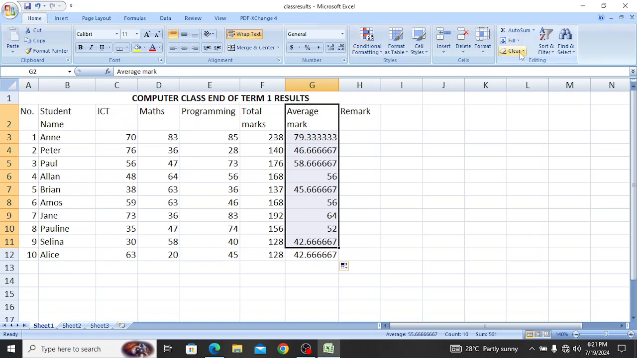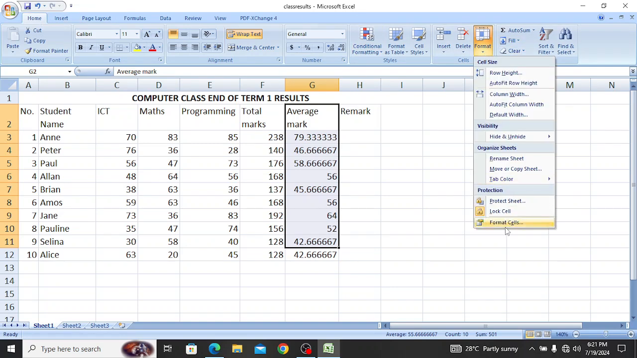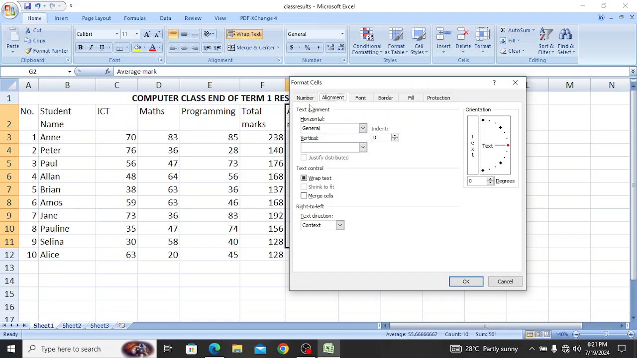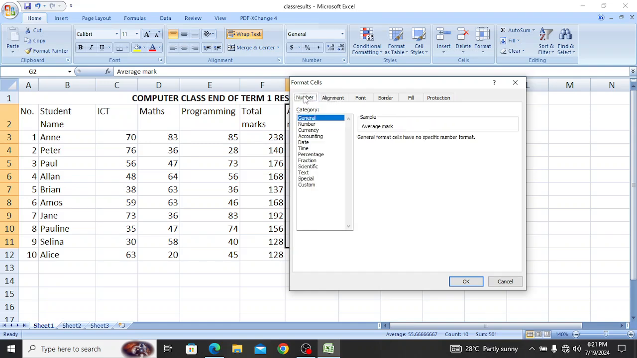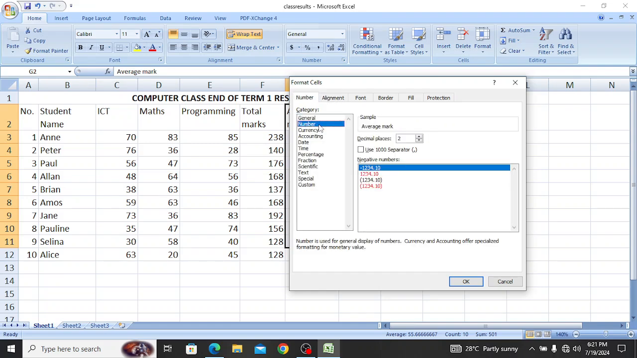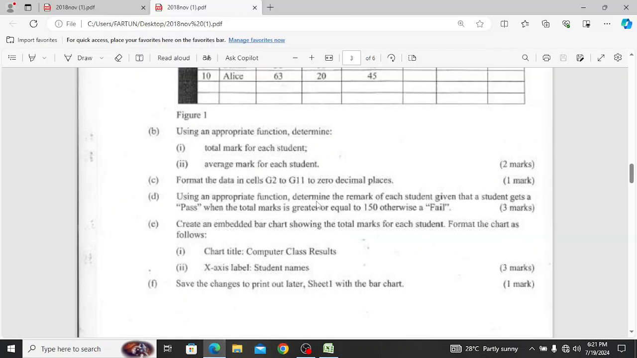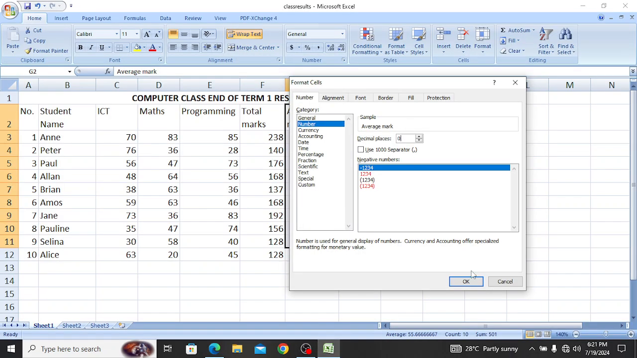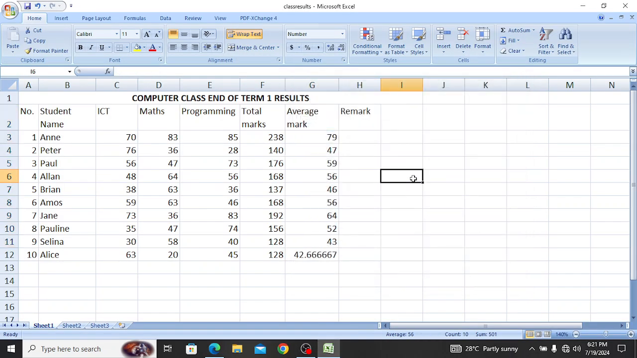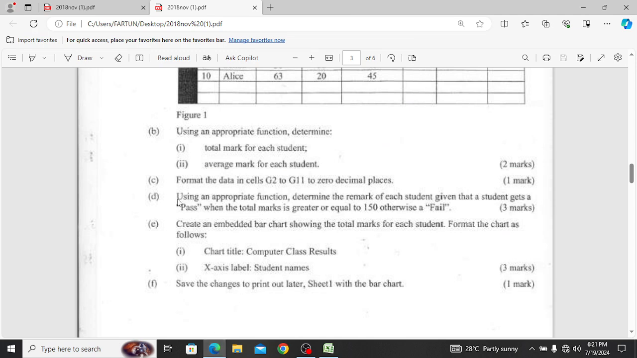Click home, alafu we go to format cells, then tuna click format cells hapo, then we click number, then we click again number, then tunaweka 0 decimal places. Unaona hapa hivi unaweka decimal places 0. Ukiangalia question paper inasema nini? 0 decimal places. So unaweka 0 decimal places, then click OK. As simple as that. Now let's continue with the question paper. Then we are done with question C.